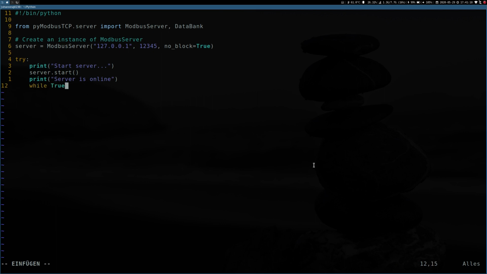Okay, and here let's create an endless loop, continue. Okay, and if I press Control C, an exception will be thrown and I will shut down my server. The method to shut down the server is called server.stop. Print "Server is offline".